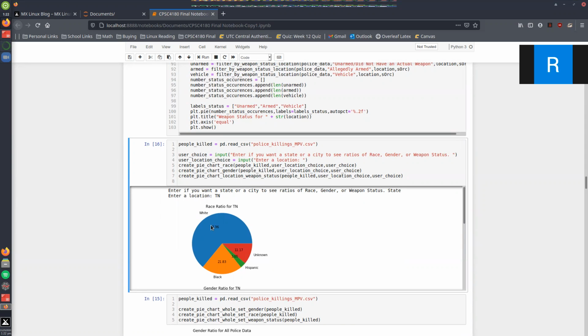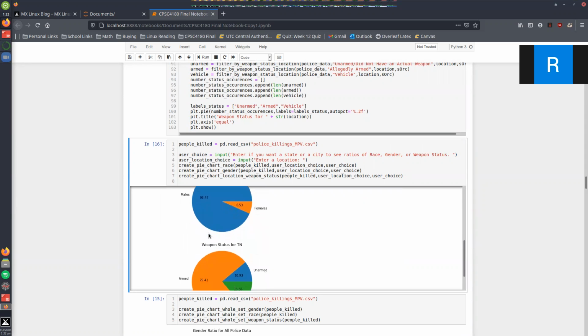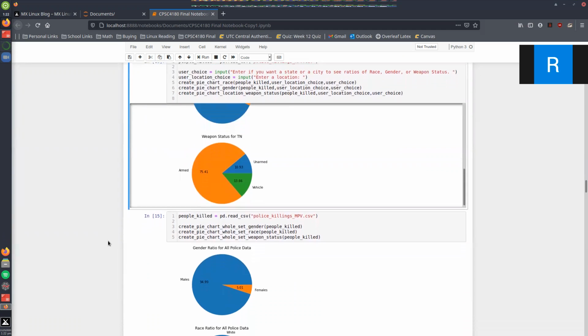So just like earlier, nothing's changed about the pie chart for the race ratio or the gender ratio, but I've added this new one right here for weapon status for Tennessee. And we can see that over 75% of occurrences in Tennessee where the citizen has been killed involved a weapon. And then you can see the other breakdowns here. Only 10% are unarmed. It's pretty interesting to think that vehicles are that high a percentage. I would have believed it to be a little bit lower.